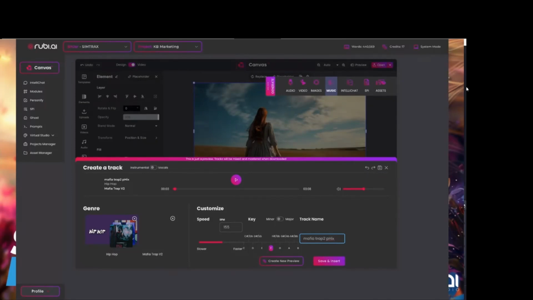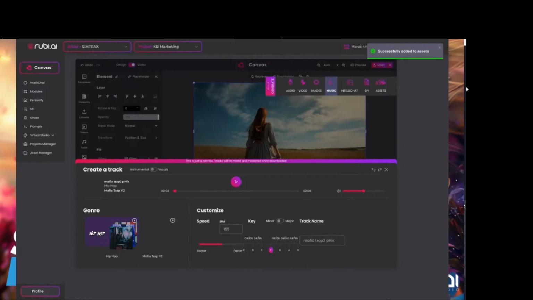So now it's going to automatically save my file to my library. But without me having to go to the library, I can save it and I can drop it immediately into my files, into my audio files. Okay, so I have it there.